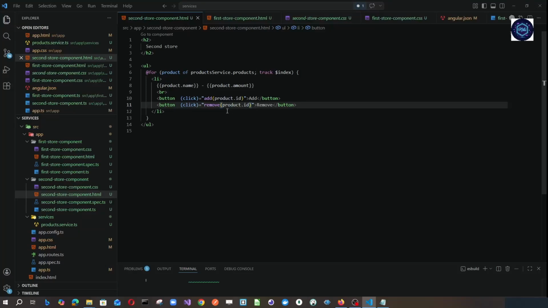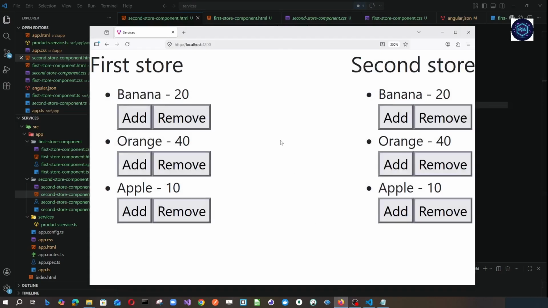Finally, we can test this. Open browser, refresh, and if we change something in our first store, everything will be reflected in second store. You can see. So perfect, our service working properly.